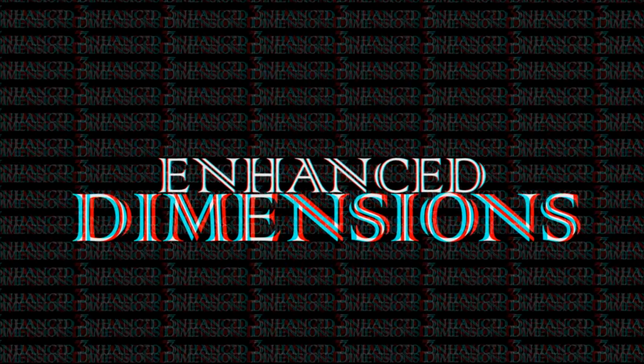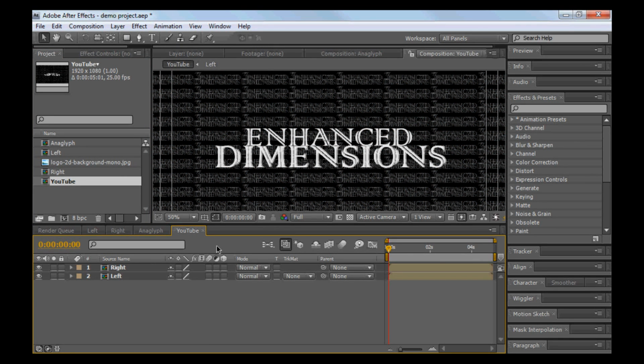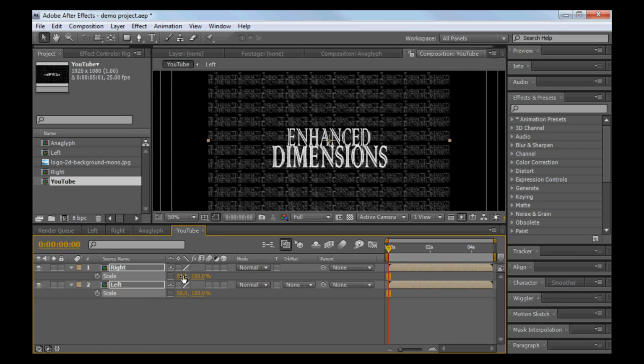Now let's pop back into our project here, and we're going to create the YouTube version. What you can see here is, again, we've got the right and left compositions, and in the viewing area you can see they're simply overlaid over each other. What we're going to do is scale these. We're not going to scale them in proportions, so we switch these proportion switches off, but we're going to make them both 50% of their original width.